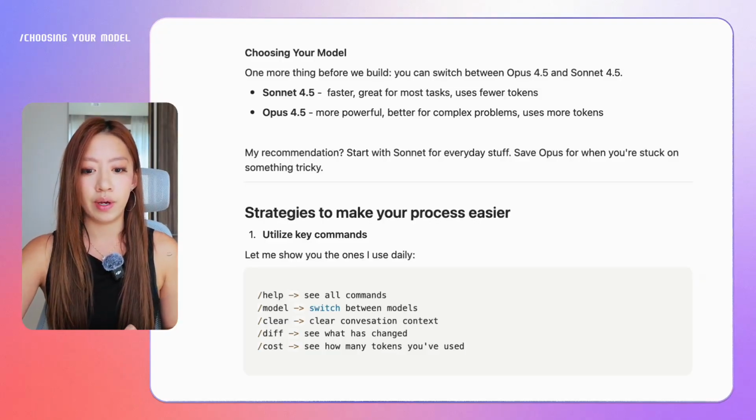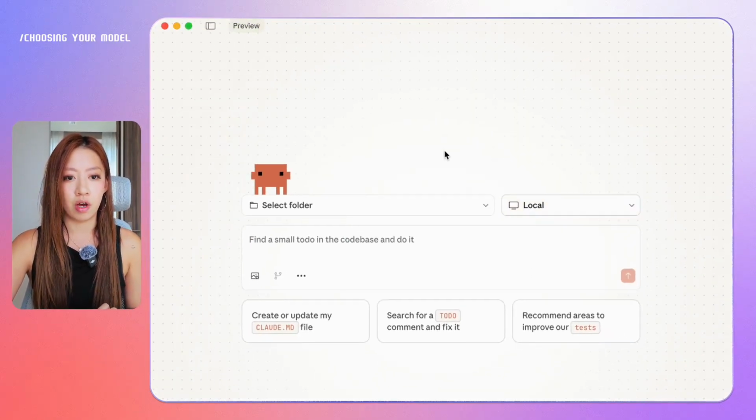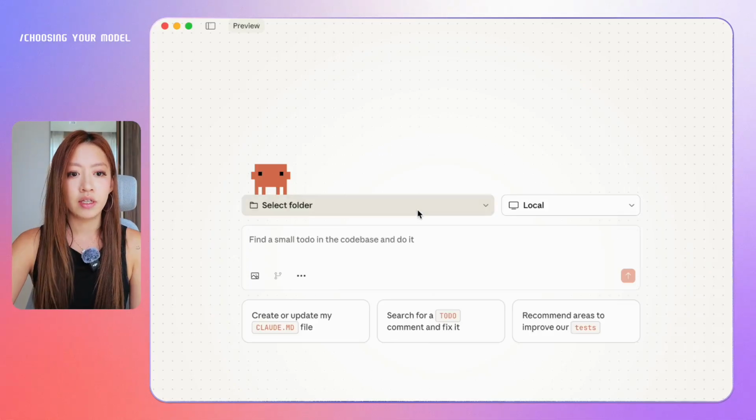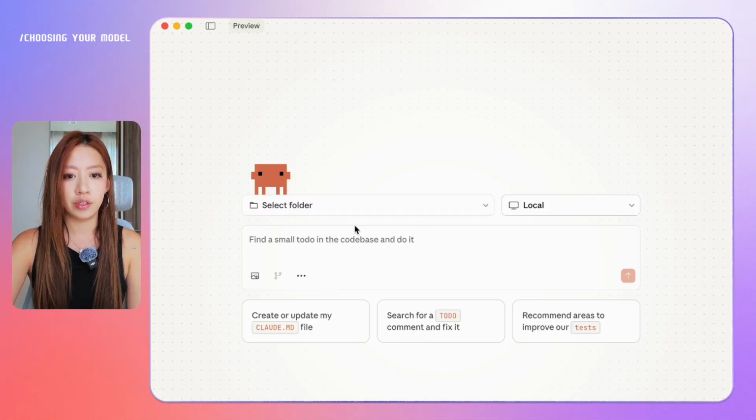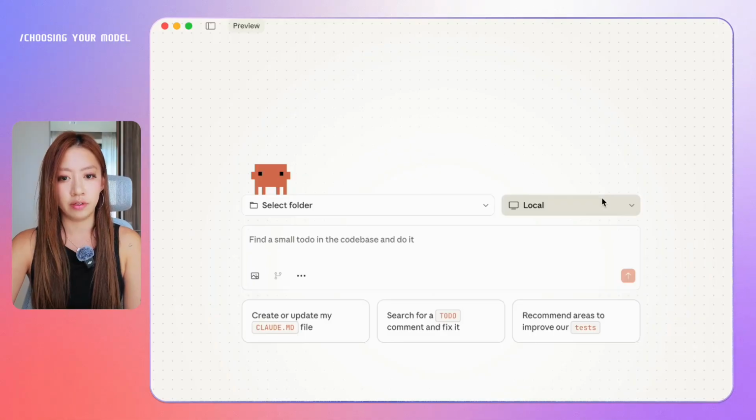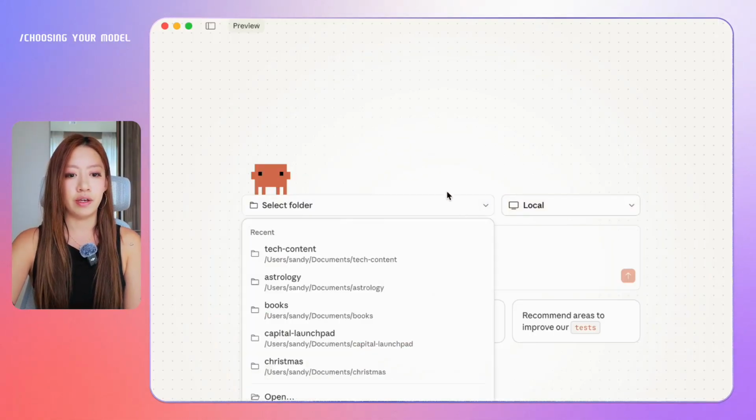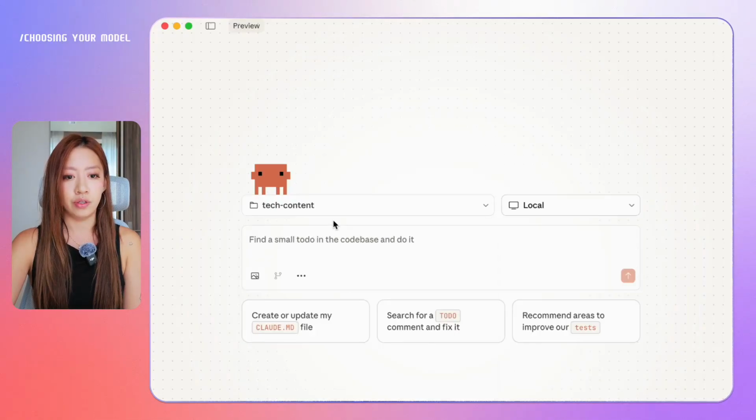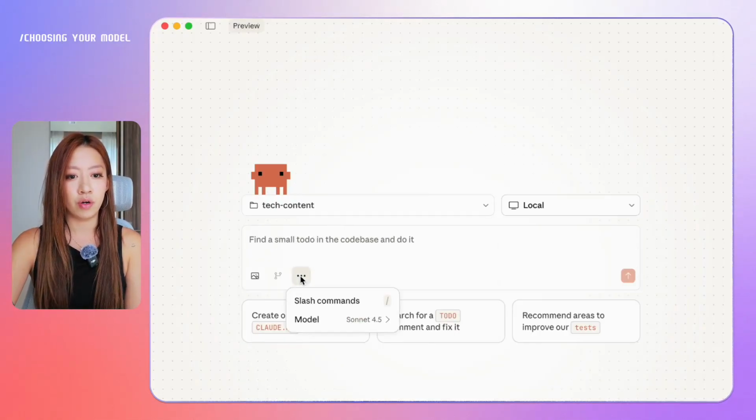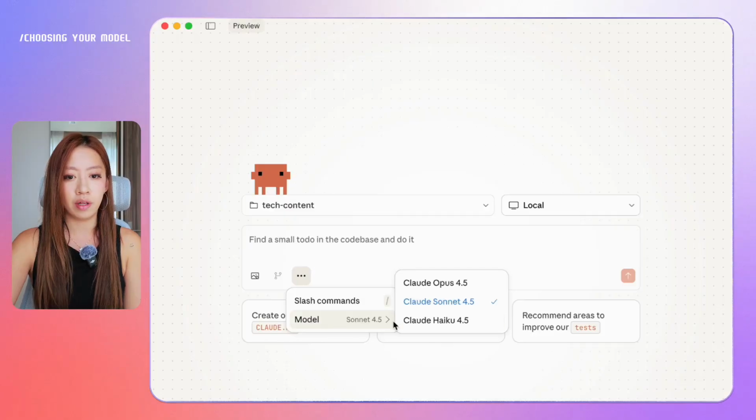And this is the way that you can actually change your models on Claude Desktop directly. So after selecting your folder, you can choose the local format, which is usually the default, which means that these are all the things on your computer. So once you've selected a folder, let's say I have a tech content folder that I wanted to use, you can go to more options, you can go to model, and then use the different models depending on your use case.